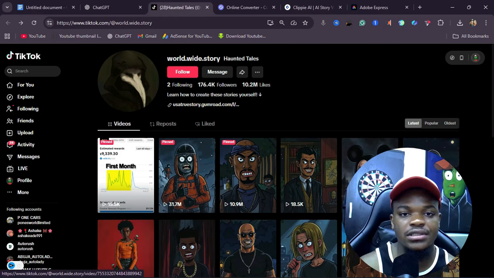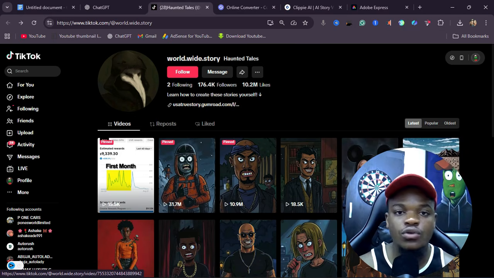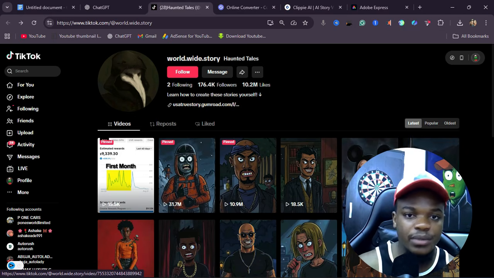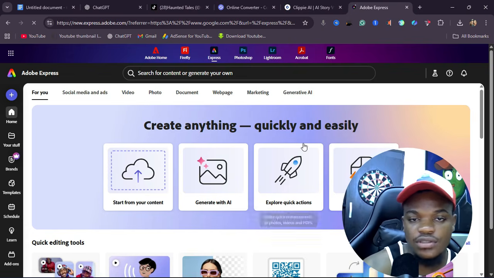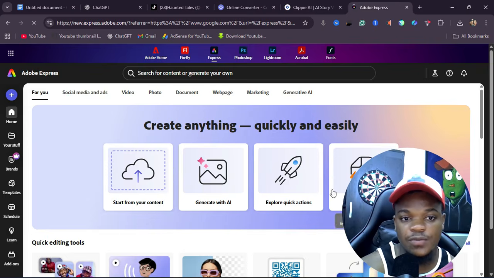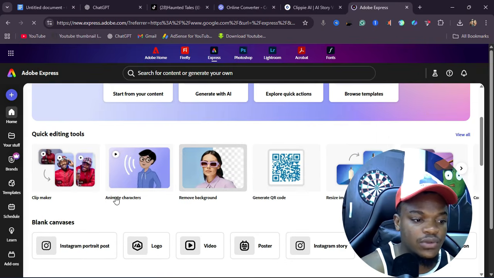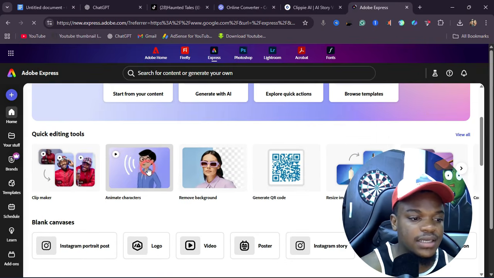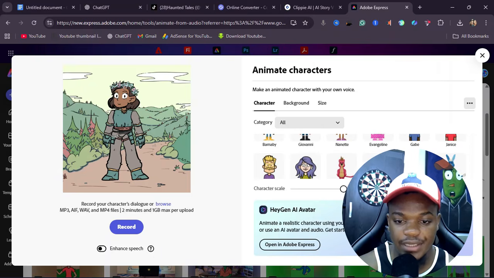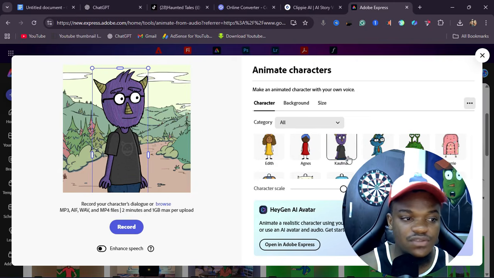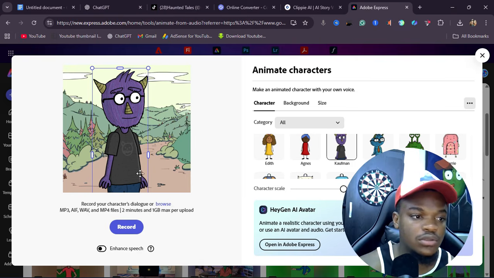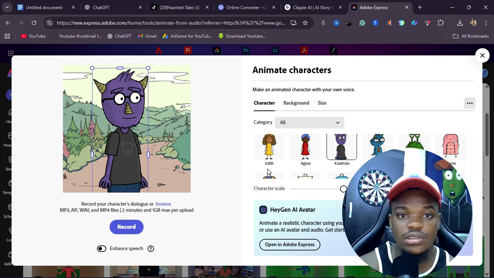Alright, to stand out in this niche, we need to do what every other person is not doing, which is using an AI avatar to present the stories. To generate your own talking avatar, all you have to do is come to Adobe Express and scroll down to where you see animated characters. Go through the avatars provided here and choose the one that best fits your preferences. Alright, for the sake of this video, I'm going to be going with this character. Upload your audio here and generate your talking avatar, then download it onto your device.